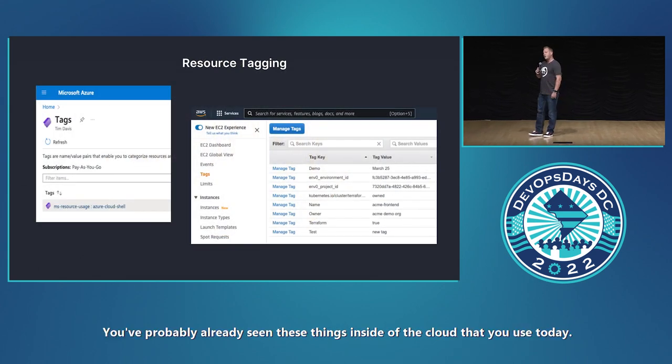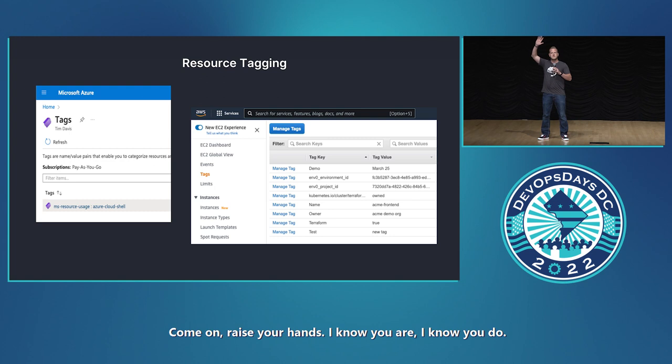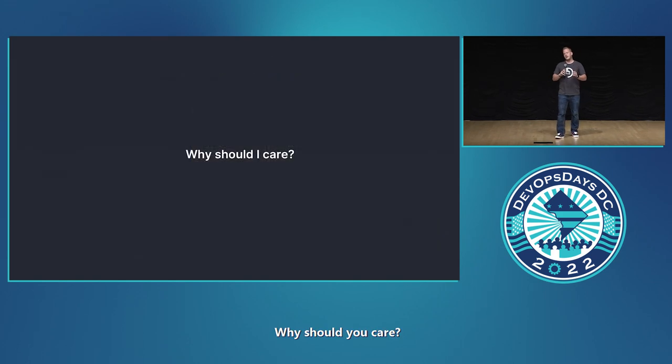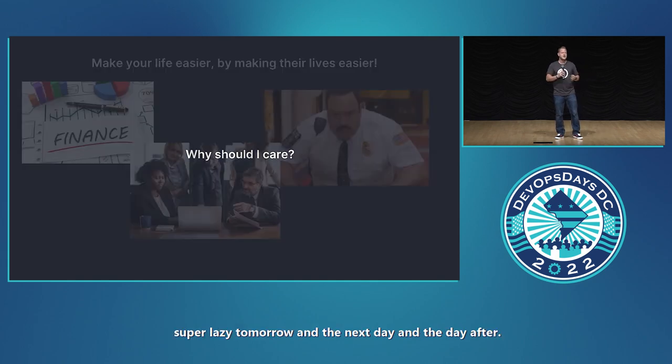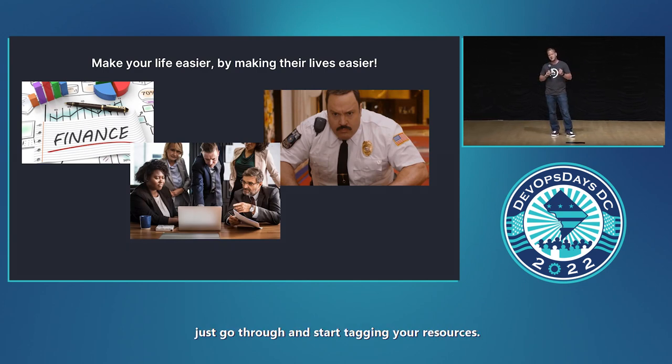You've probably already seen these things inside of the cloud that you use today. Who deploys stuff in the cloud manually and completely ignores the tagging section? Come on, raise your hands. I know you do. Everybody clicks right through past it. Stop doing that. Why should you care? I've already told you, you get to be lazy. It takes a little bit of work today to be able to be super lazy tomorrow, and the next day, and the day after. It will make your life easier in the long run if you just go through and start tagging your resources.